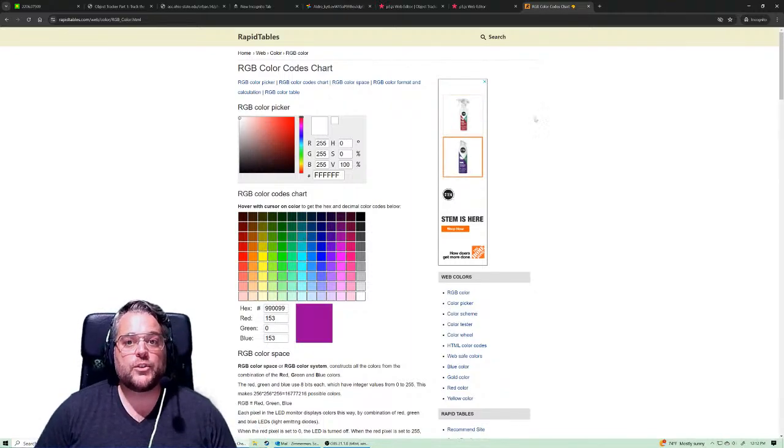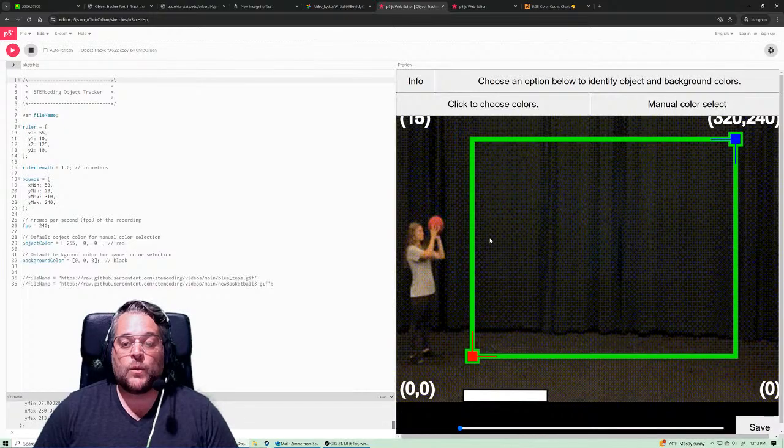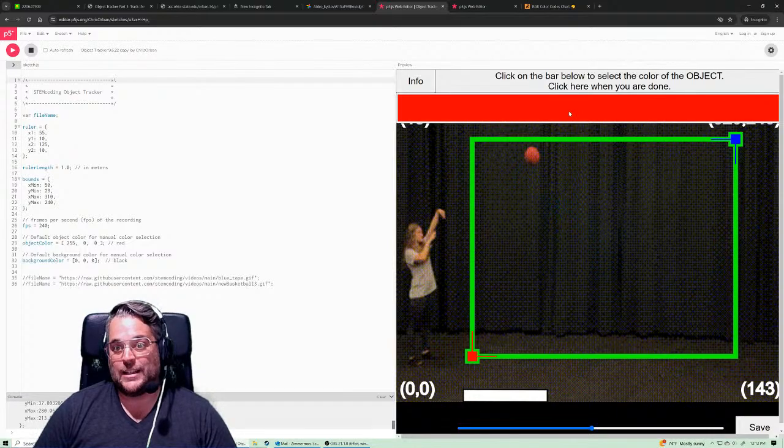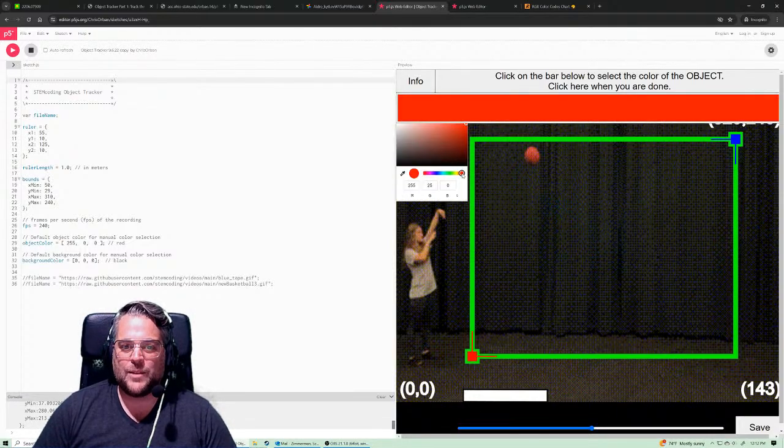So the way that this object tracker works is we tell it a color that our object's going to be. One way to do that is I'm going to click here at manual color select. We're going to say my basketball is kind of reddish. Maybe it's not exactly red. Maybe I want to go a little bit more kind of like reddish orange. That's fine. I can use this nice color selector to choose reddish orange right there. Okay, there we go. So I've got my reddish orange color. This has an RGB associated with it. It's 248 red, 60 green, 13 blue.